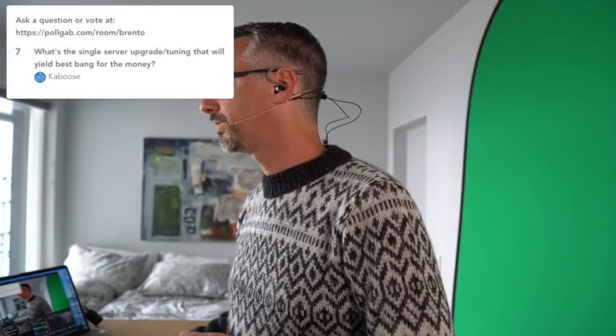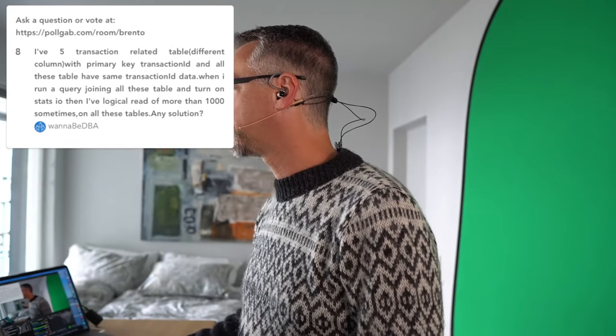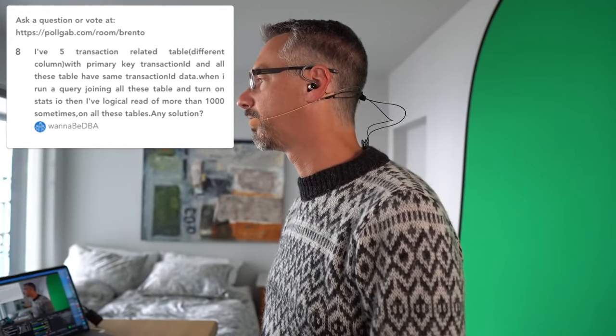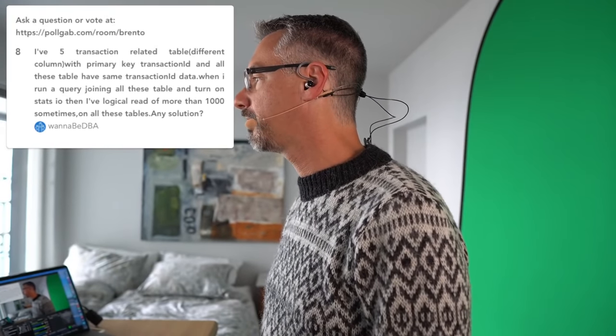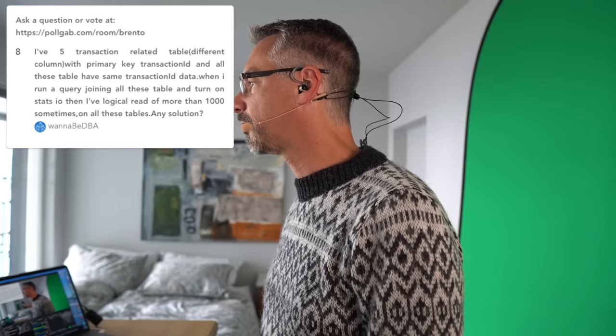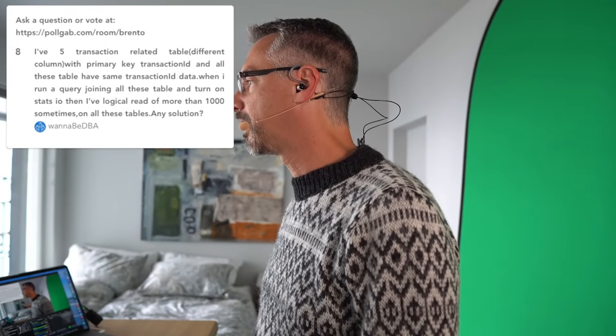Next up, let's see here. Wanna be a DBA says, I've had five transaction or a different primary key transaction. What on earth? I run a query, any solution. I don't even understand what you're asking. Logical reads of more than 1,000. 1,000 logical reads is nothing.